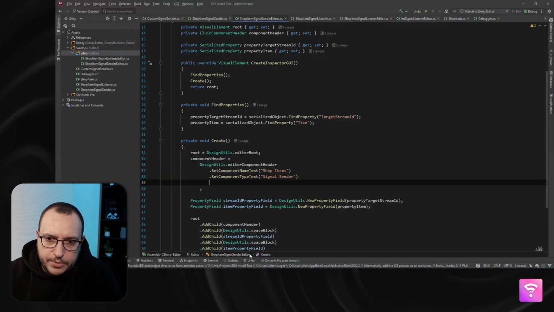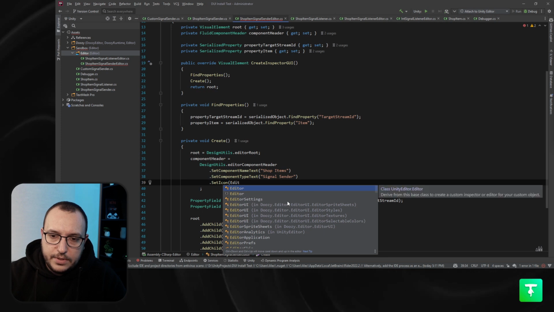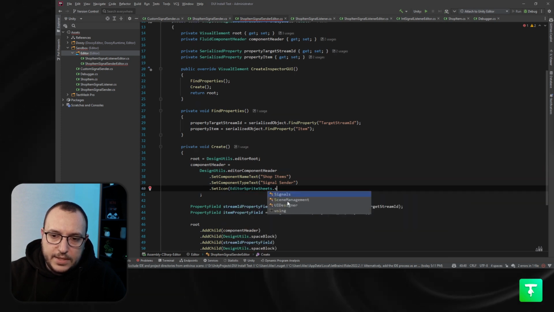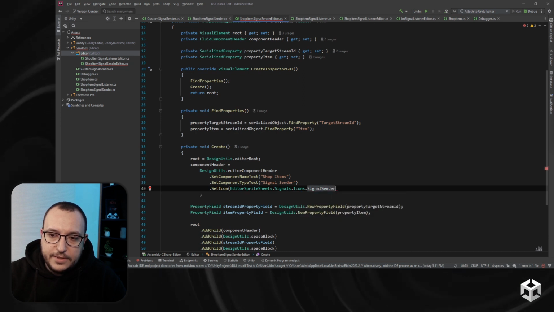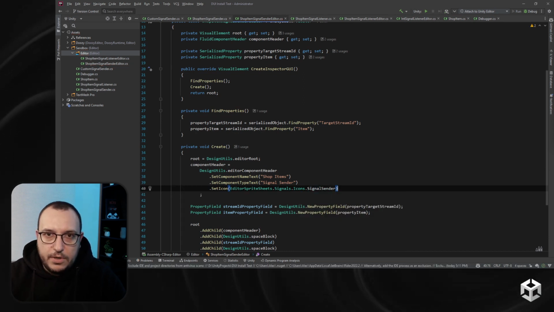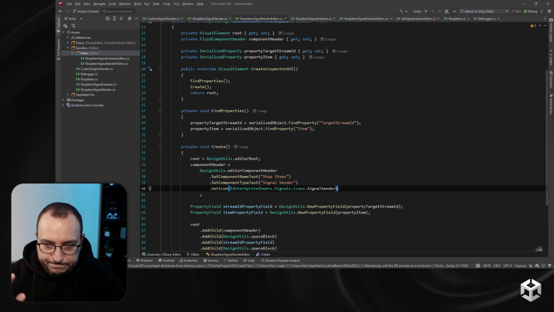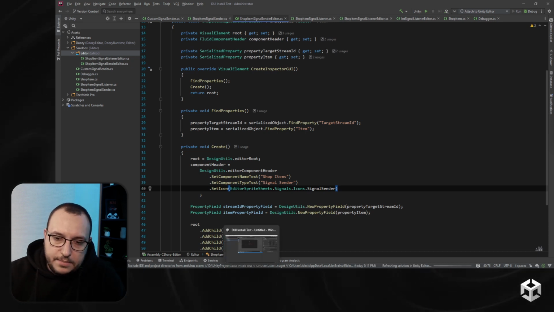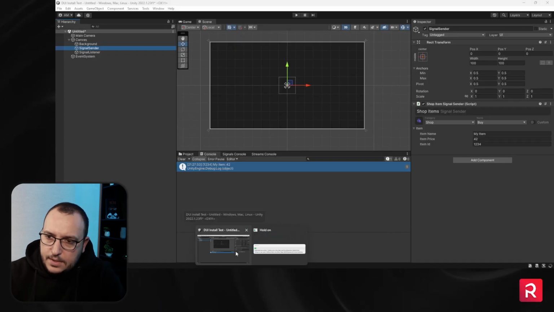So let me show you. Set icon, editor sprite sheets dot signals dot icons dot signal sender. There you go. And now we have our icon. Let's come back here. I'm doing design. I think it's a bit off topic, to be honest.